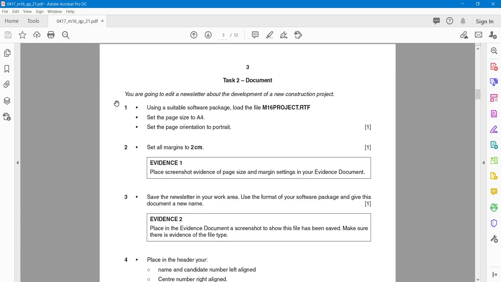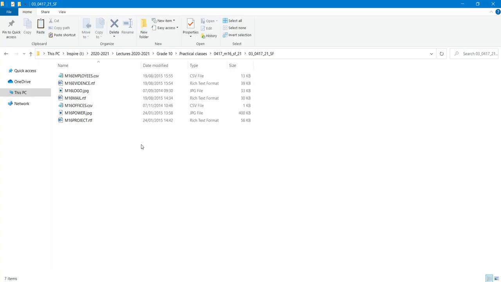They are saying you are going to edit a newsletter about the development of a new construction project using a software package. Load the file m16 project.rdf, which is this one. Open this file.